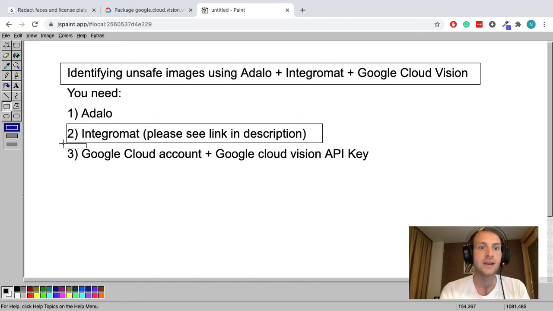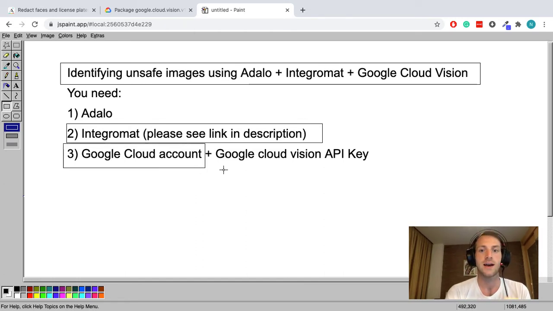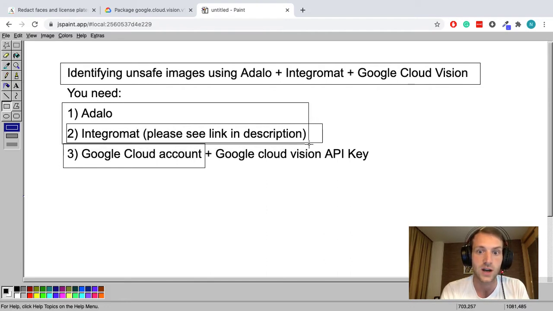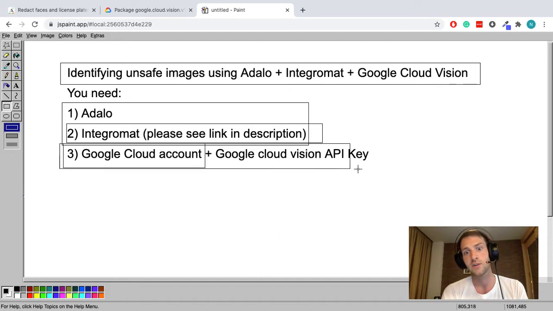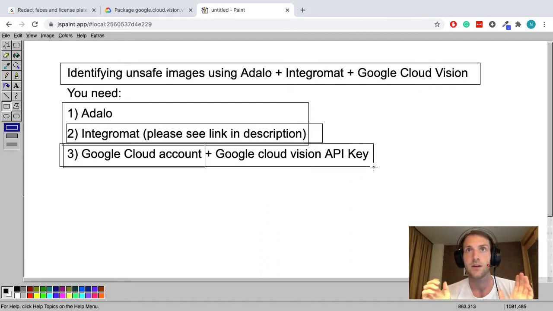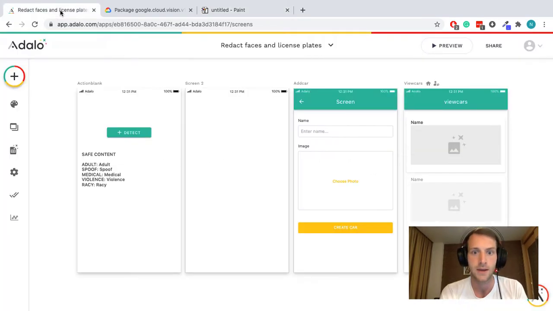Thirdly, you will need a Google Cloud account, and you're going to have to get a Google Cloud Vision API key. This is not the subject of this video. There are good resources out there on how to do that. I want to concentrate today on what you're going to do in Adalo and Integromat. So for the Google Cloud Vision API key, you might have to do a little bit of a search on how you're going to get that. So let's get to it.